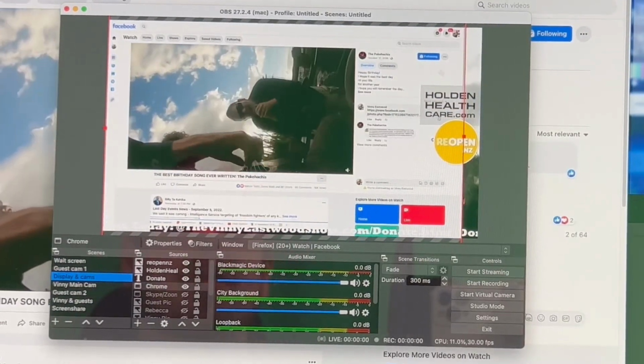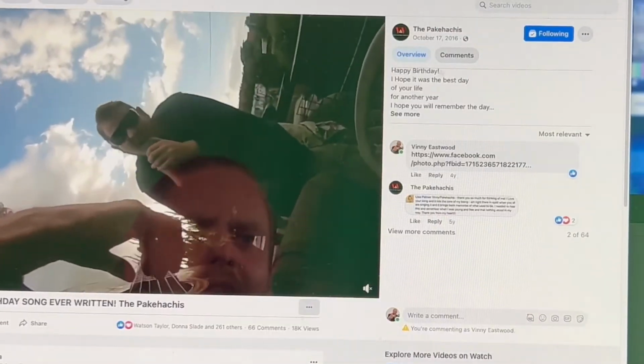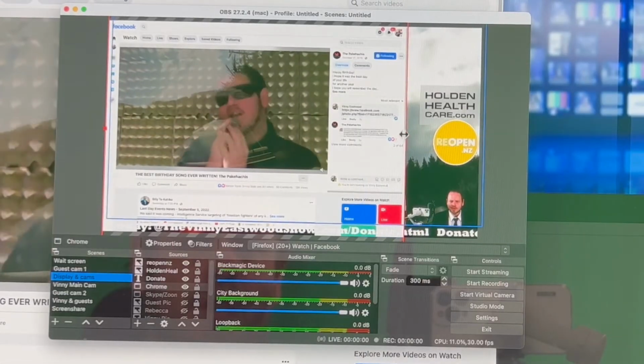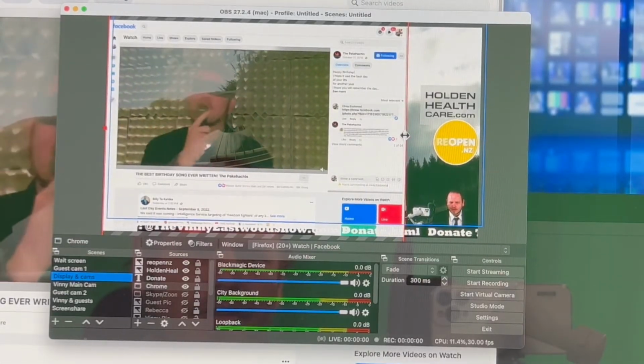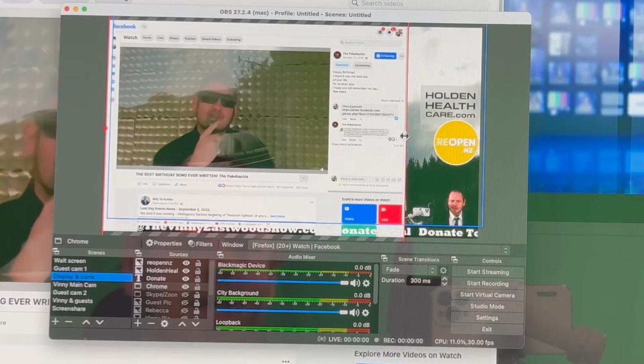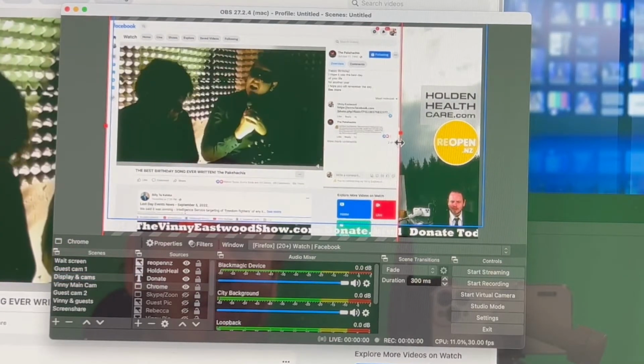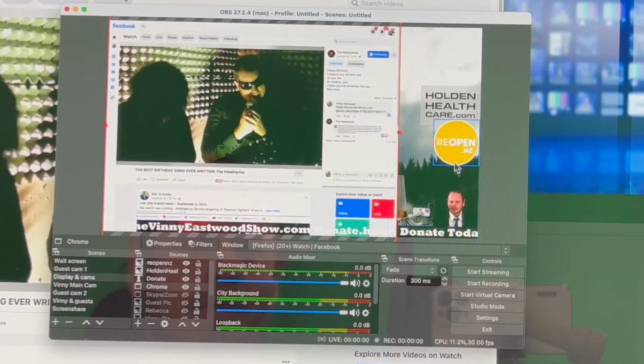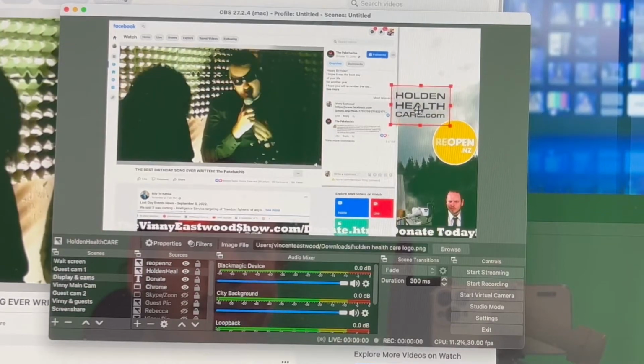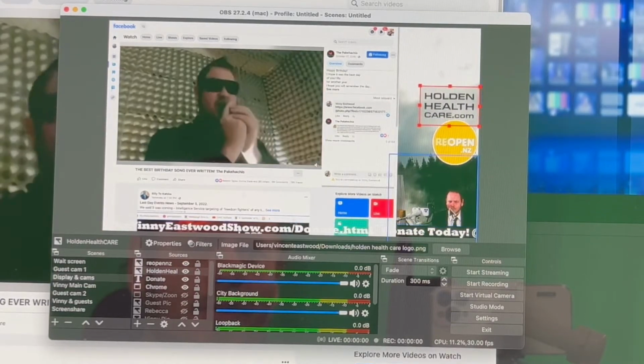So here, the way we've got it set up, you see these little red lines and things like that. Whenever you capture anything, you can move those around. All right, you can make it bigger or smaller or whatever you want. You can drag the positions of all of these things.